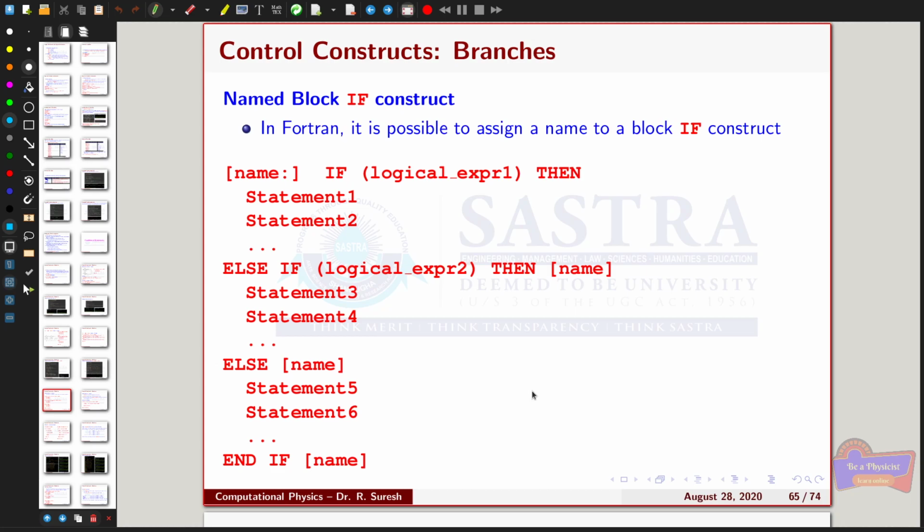Good day to everyone. In the last video, we have seen the different types of control constructs, especially the block if control construct, logical if, and if then else control constructs, and their corresponding example programs and how to use these constructs in your FORTRAN programming.